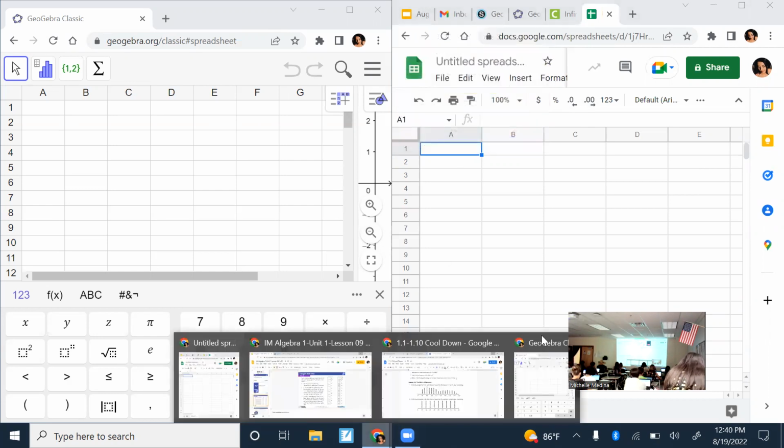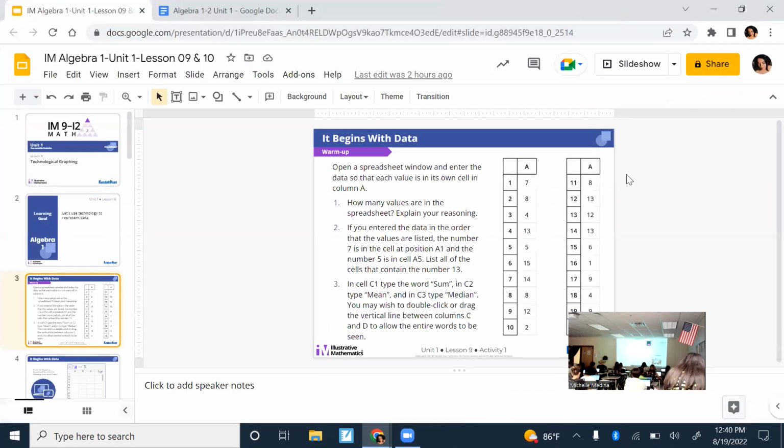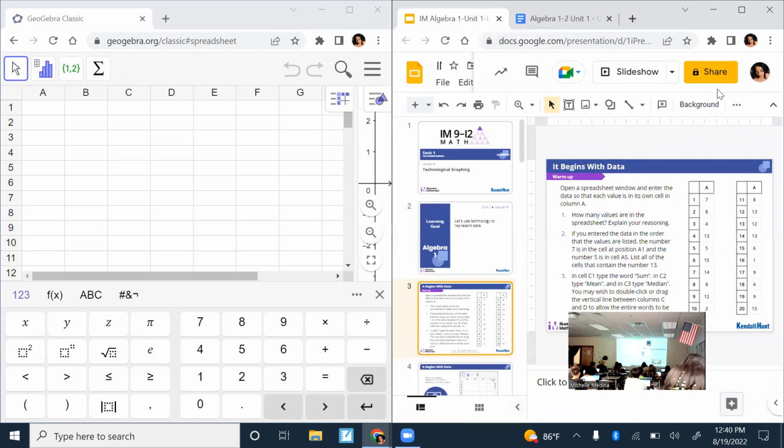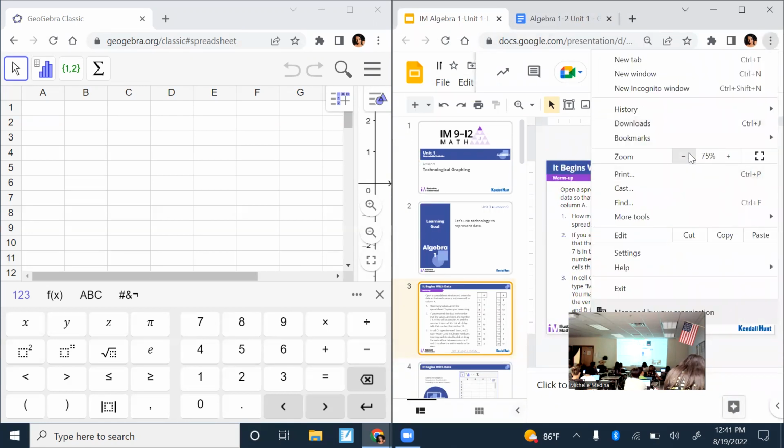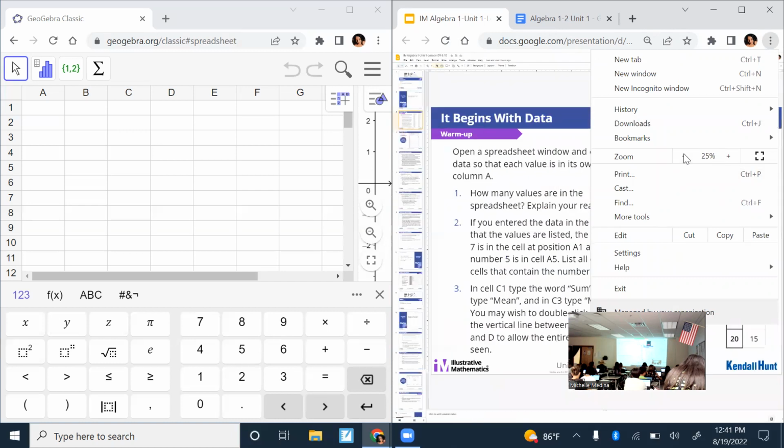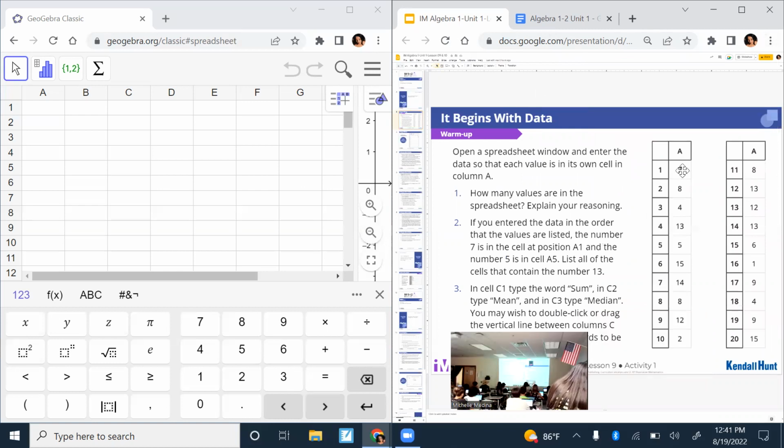Now, the data that we're entering is on this page. I'm going to zoom in as much as I can. Here's basically how you read spreadsheets. If I'm talking about cell A1, I'm talking about this cell that I just clicked on in my GeoGebra spreadsheet. It says that A1 should be 7. So type that in and hit enter, and it automatically takes you to the line below. A2 should be 8. A3 should be 4. And then keep going.